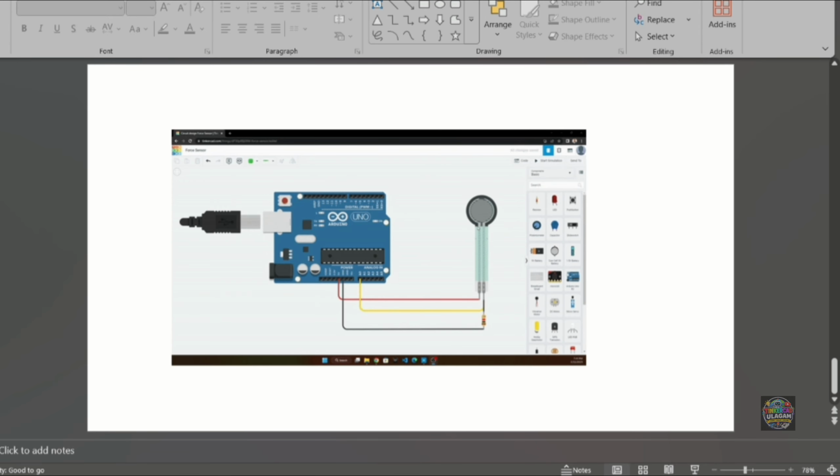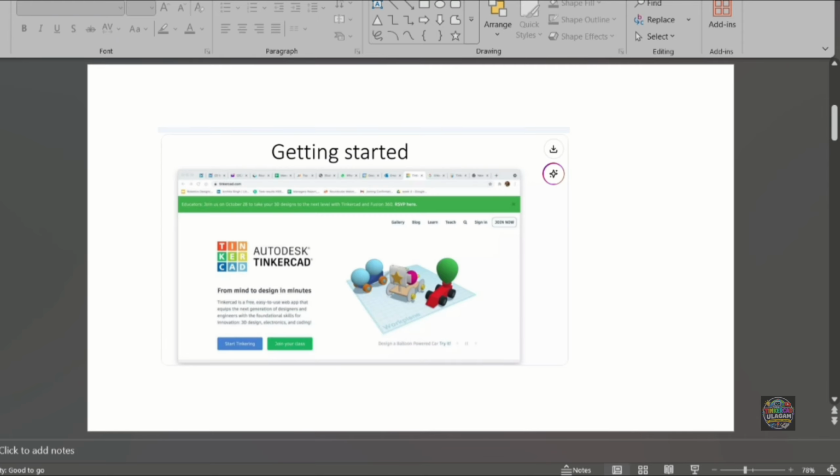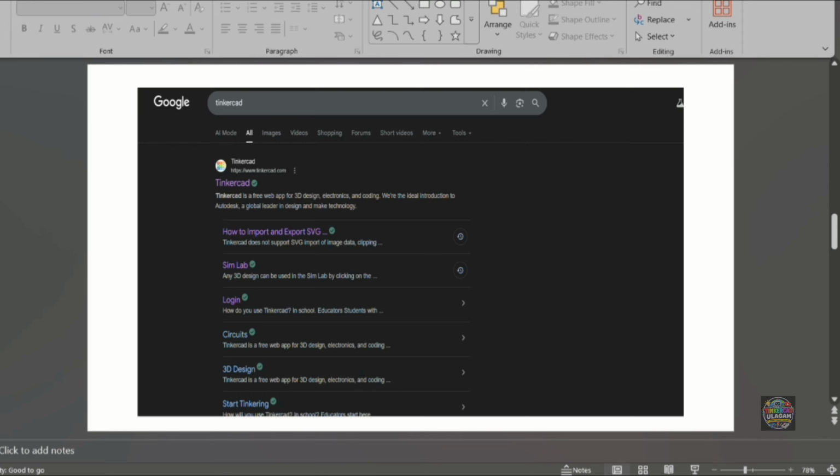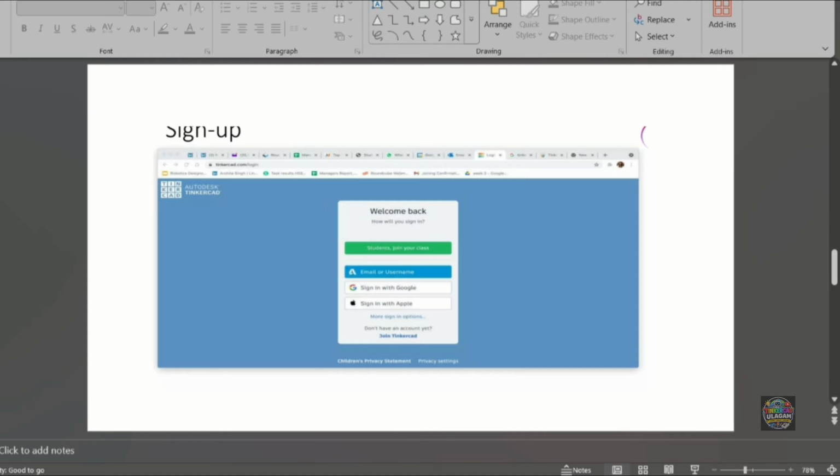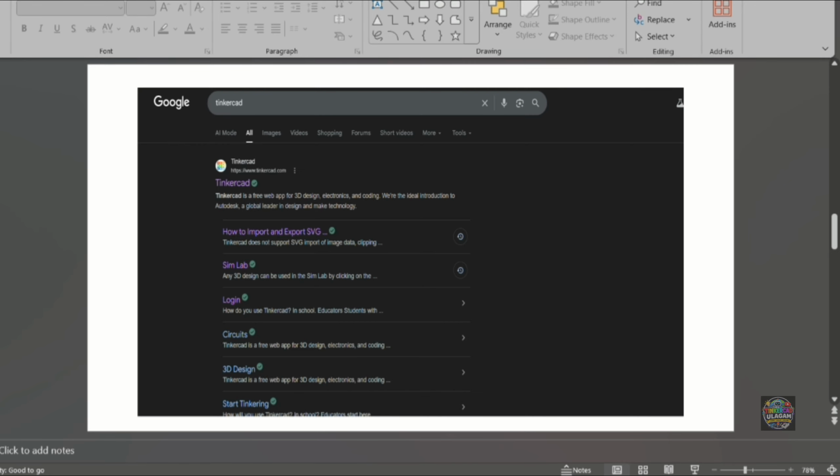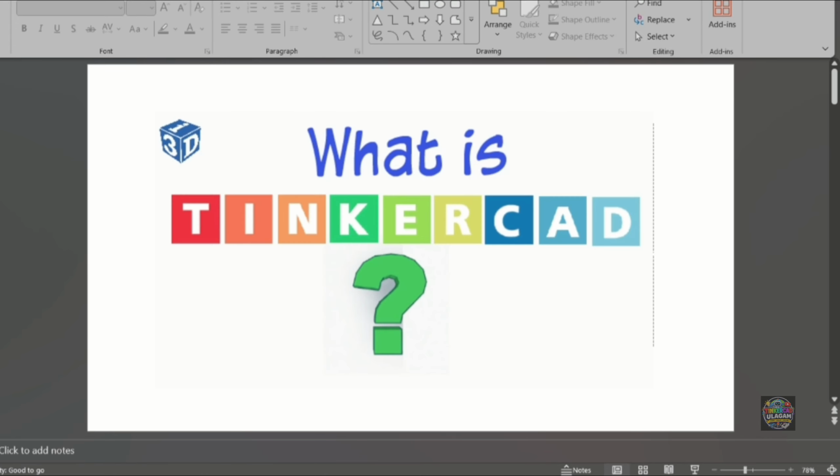And after opening this, you will see this workspace. In this, you are going to do a project using circuits. So this is the exact simulation after completing this project in Tinkercad. So next, let us see practically how to open Tinkercad and how to do a project in that.